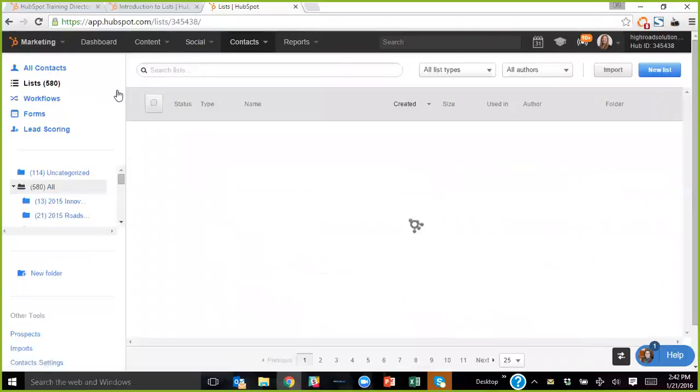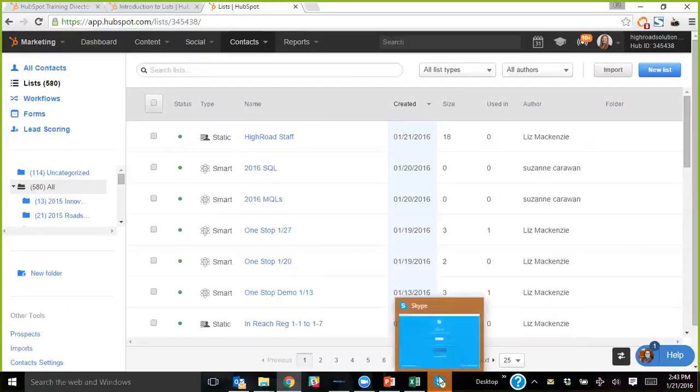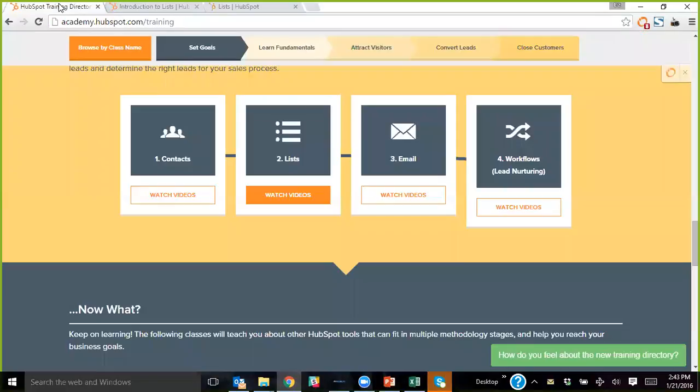So that's pretty much it. That's how you import a list. Again, if you have any further questions, shoot me an email, anything like that, and I can follow up with you. Or again, don't hesitate to use the HubSpot training. They have more than enough information on here, but hopefully this helps you do a simple list import.